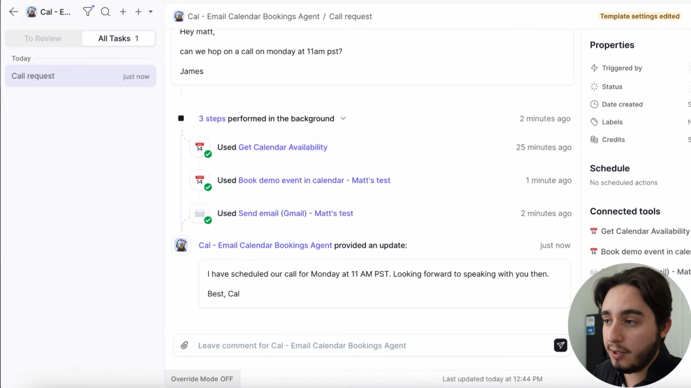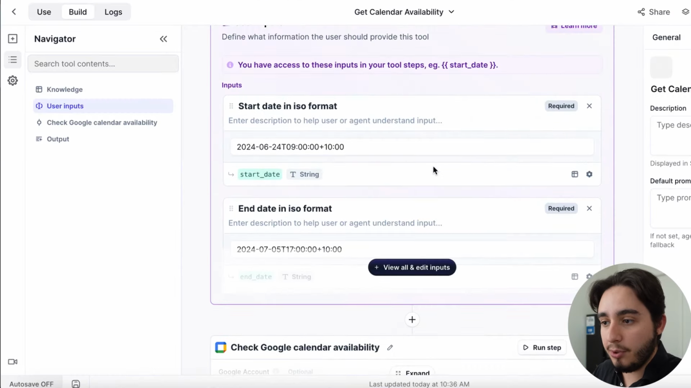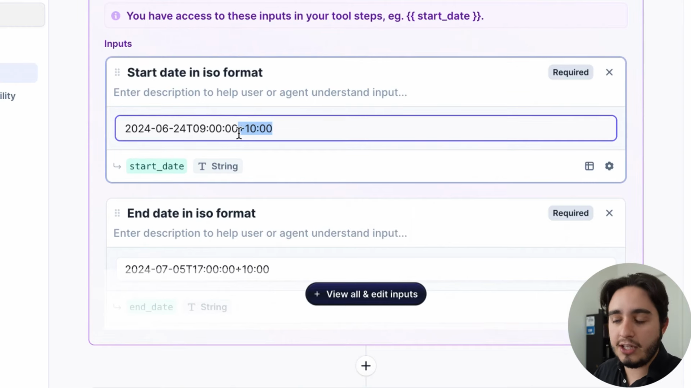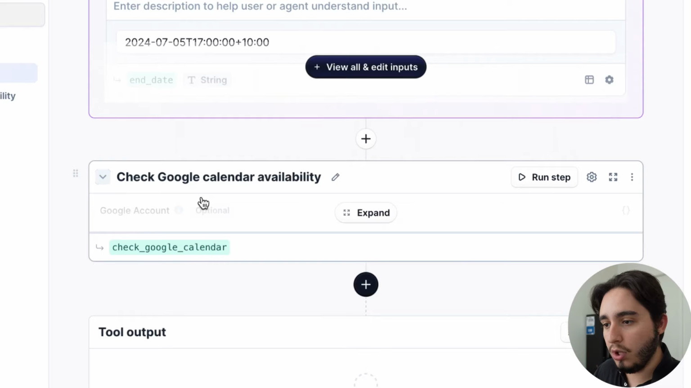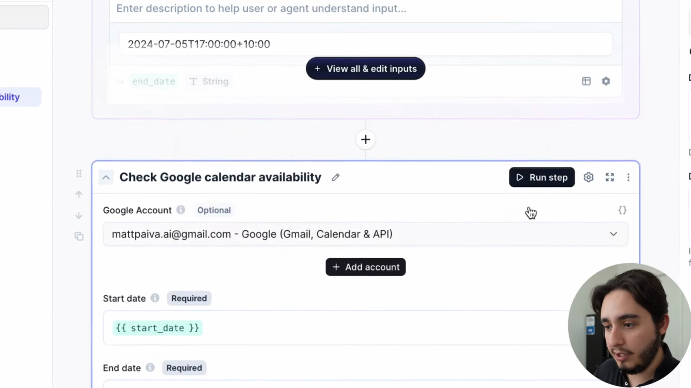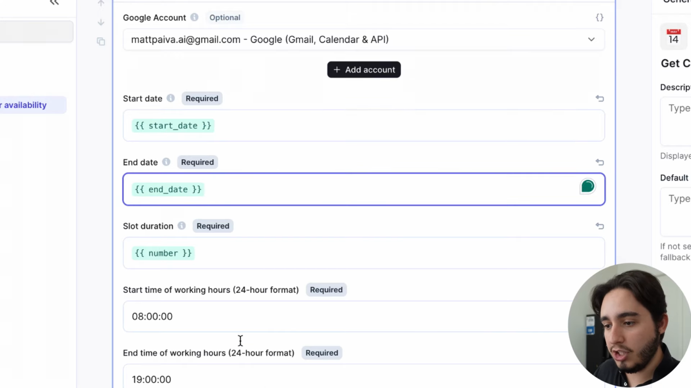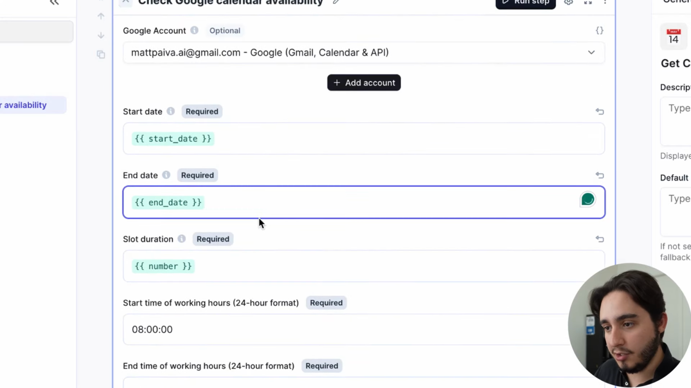The calendar availability one receives inputs in ISO format, which is this little weird format that includes the date, obviously year, month, and day, the time, plus the time zone over here. This is the time zone information. So my agent is responsible for doing that conversion, and then it just uses a Google check for calendar availability over here, looking at the start date, the end date, and the duration of the meeting as well.